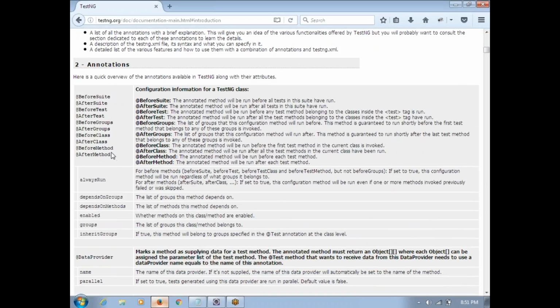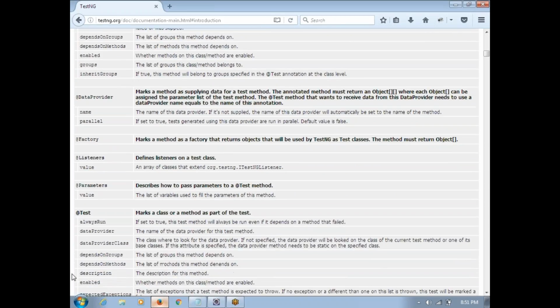So did we check all these things? We have to complete this before groups and before class also, right? Okay. So then we have seen the depends on method and we have seen only enabled. And we have to see data provider. That is for database, so do not worry about it.